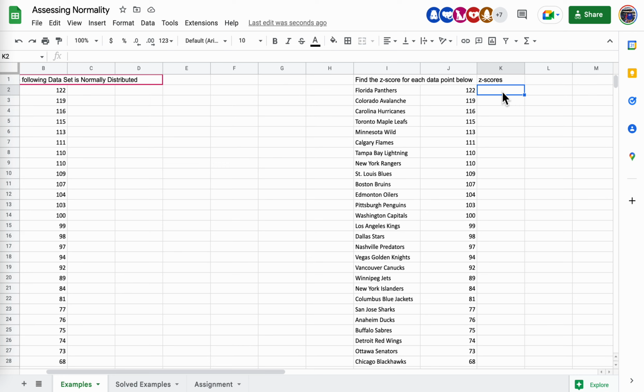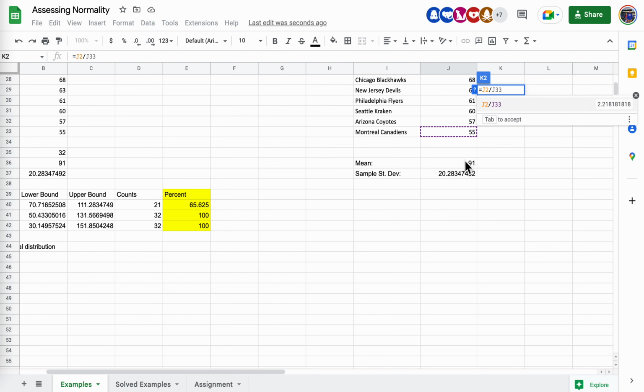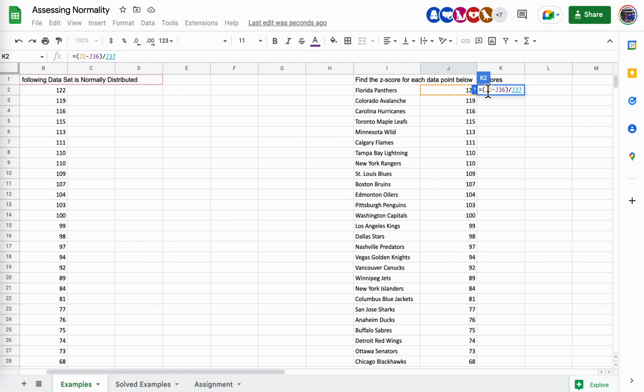The z-score formula is an individual score minus the mean, divided by the standard deviation. So equals, it's just straight computation: individual score minus the mean, then divide by the standard deviation. So I'm going to put parentheses around the first two, and then divide by my standard deviation. My first cell should be J2 minus J36 divided by J37.